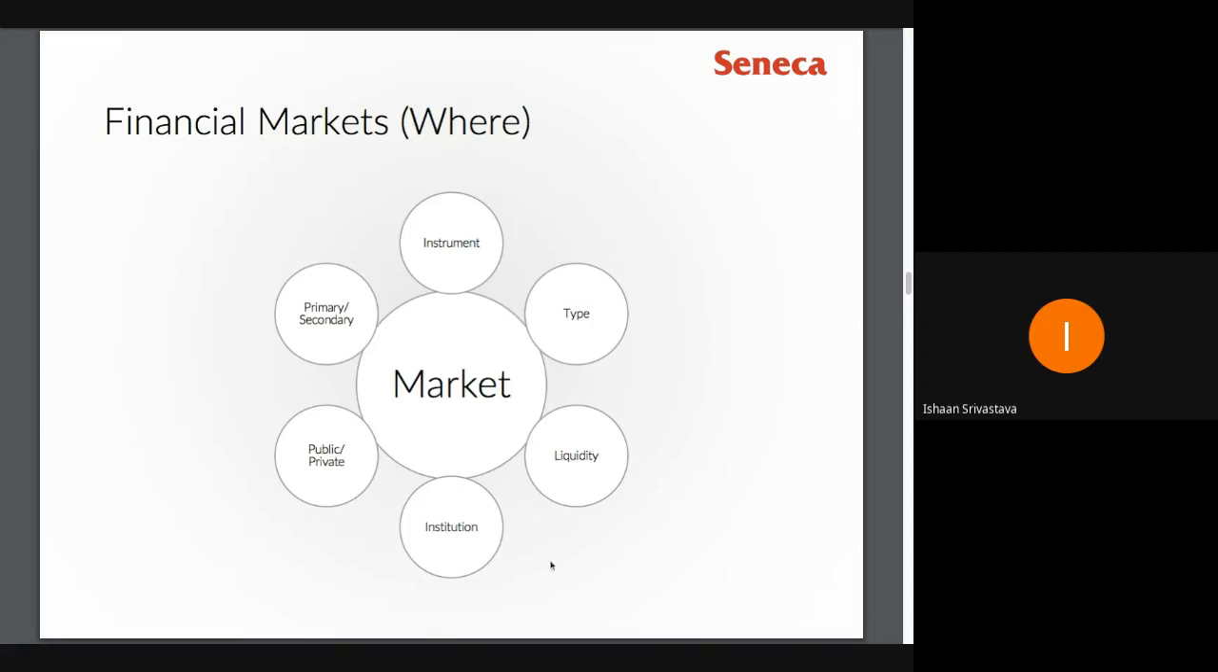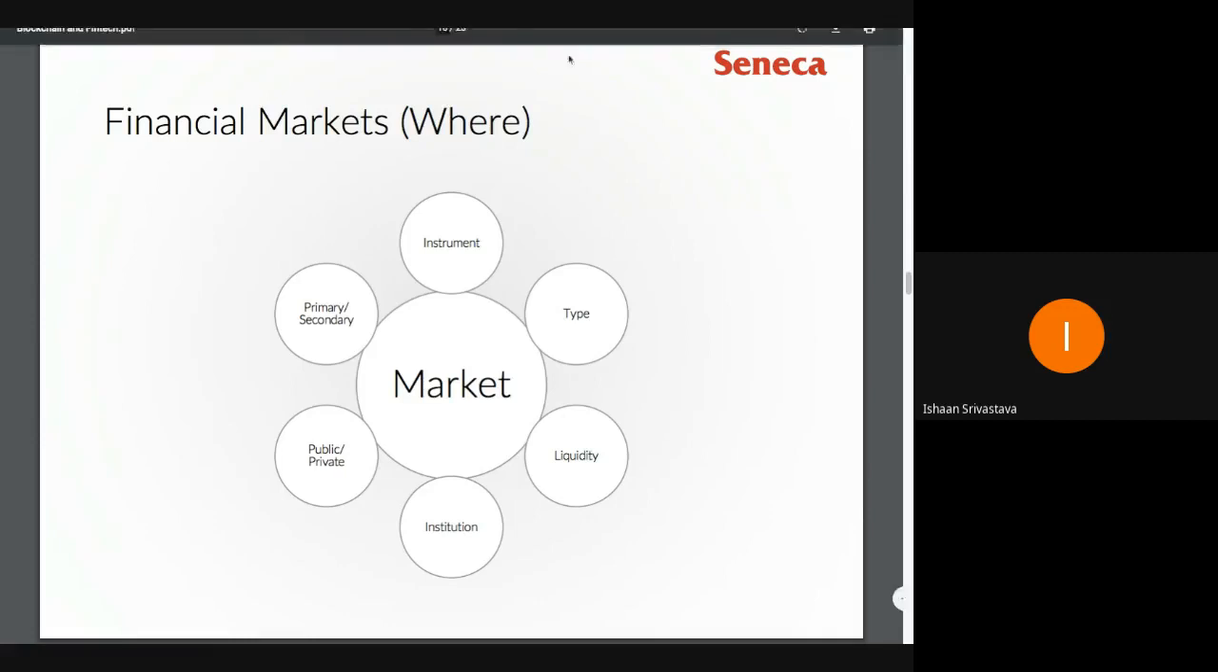You'll also need to consider the type of institutions that are trading within. Is it a public or a private market? A public market simply means that it's operated by the government. A private market means it's operated by private institutions. Is it a primary or a secondary market, which means is the seller going directly to the buyer, or are there intermediaries involved? If I am selling something directly to you, then that would be an example of a primary market. If you take that item and sell it to someone else, that would be a transaction in the secondary market. Right? So you need to consider all of these when you're trying to define what exactly a financial market is.